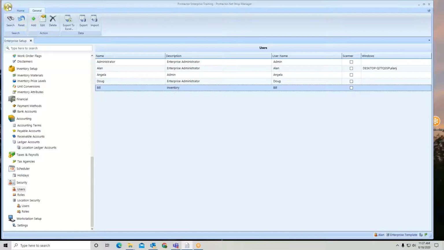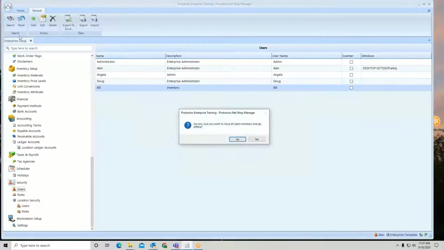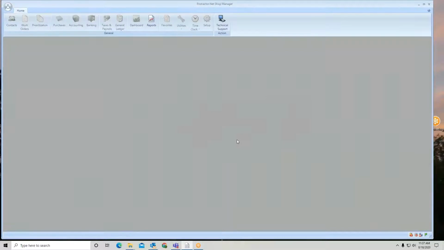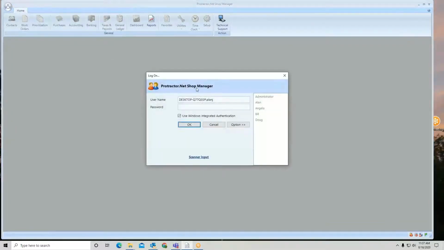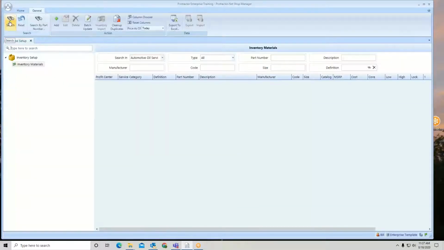So we're going to go up here. We're going to go log off. And we're going to log back in as Bill. Oop, uncheck the box there. Put in his password. Hit OK. You see now my home ribbon is pretty short now. So if we go to enterprise setup, there's inventory materials. So now Bill can come in and add a new item if he needs to.